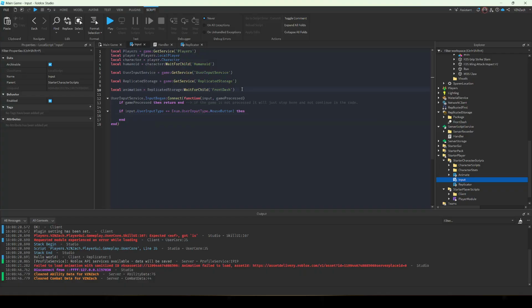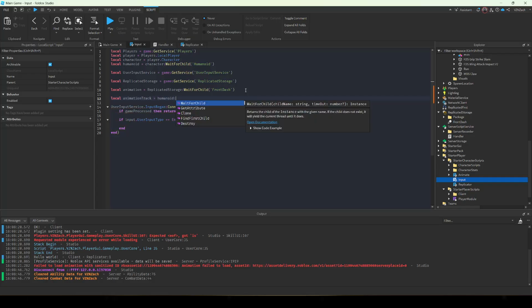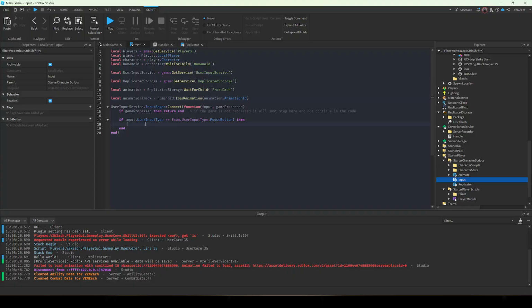In order to play the animation, we need to get the animation track. So we're going to do local humanoid. Okay, we have the humanoid, so we're just going to do the animation track here. We're going to do humanoid:LoadAnimation, and we're going to do our animation ID, which is this one here. Pretty sure we're going to have to get its animation ID. We'll try that first. Then animationTrack:Play. There you go.